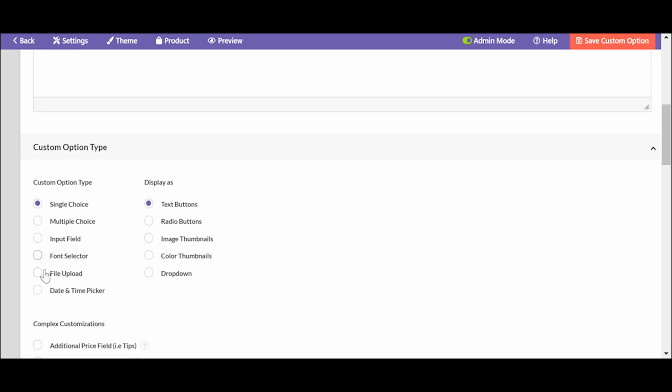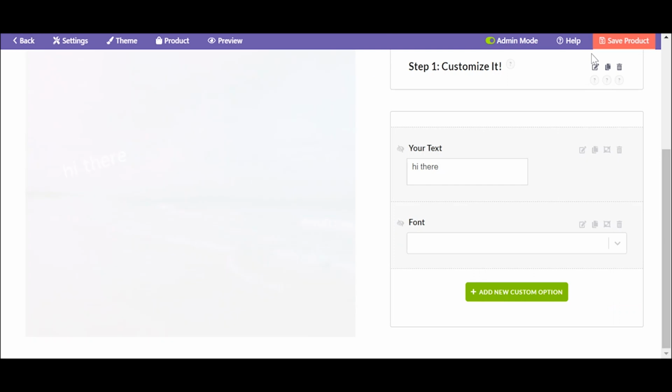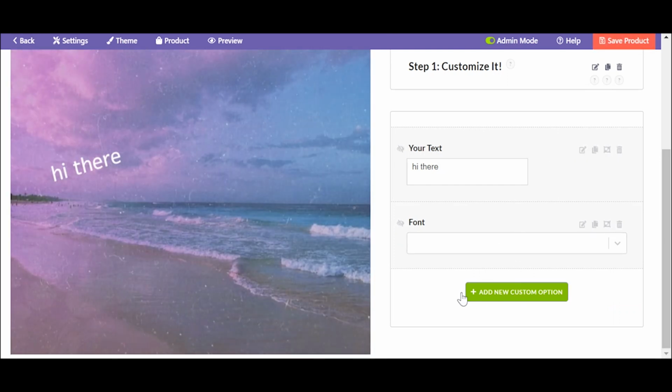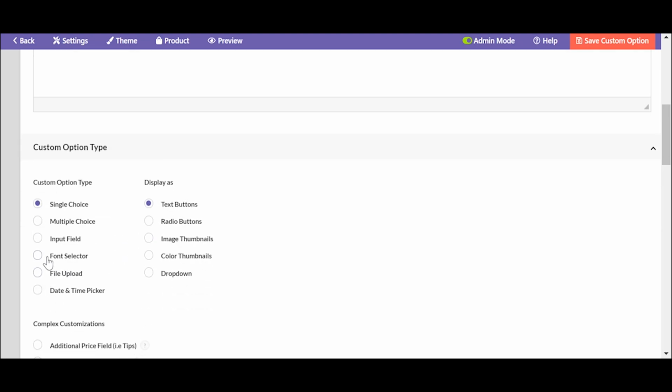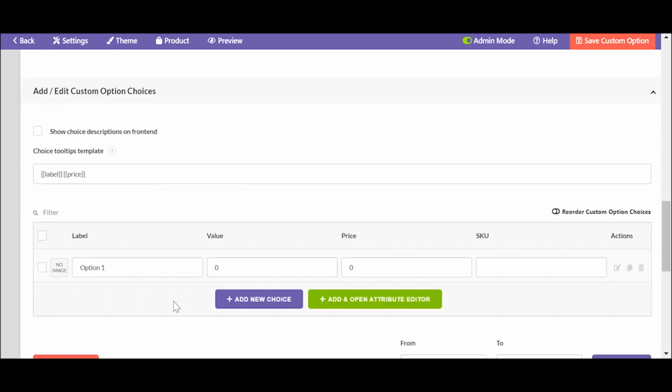Now let's talk about the case when you need to allow your customer to choose the font style, font size, and the font color. Create a corresponding custom options in the steps field. The custom option type should be font selector. Create one option for the font family and one for the font size.